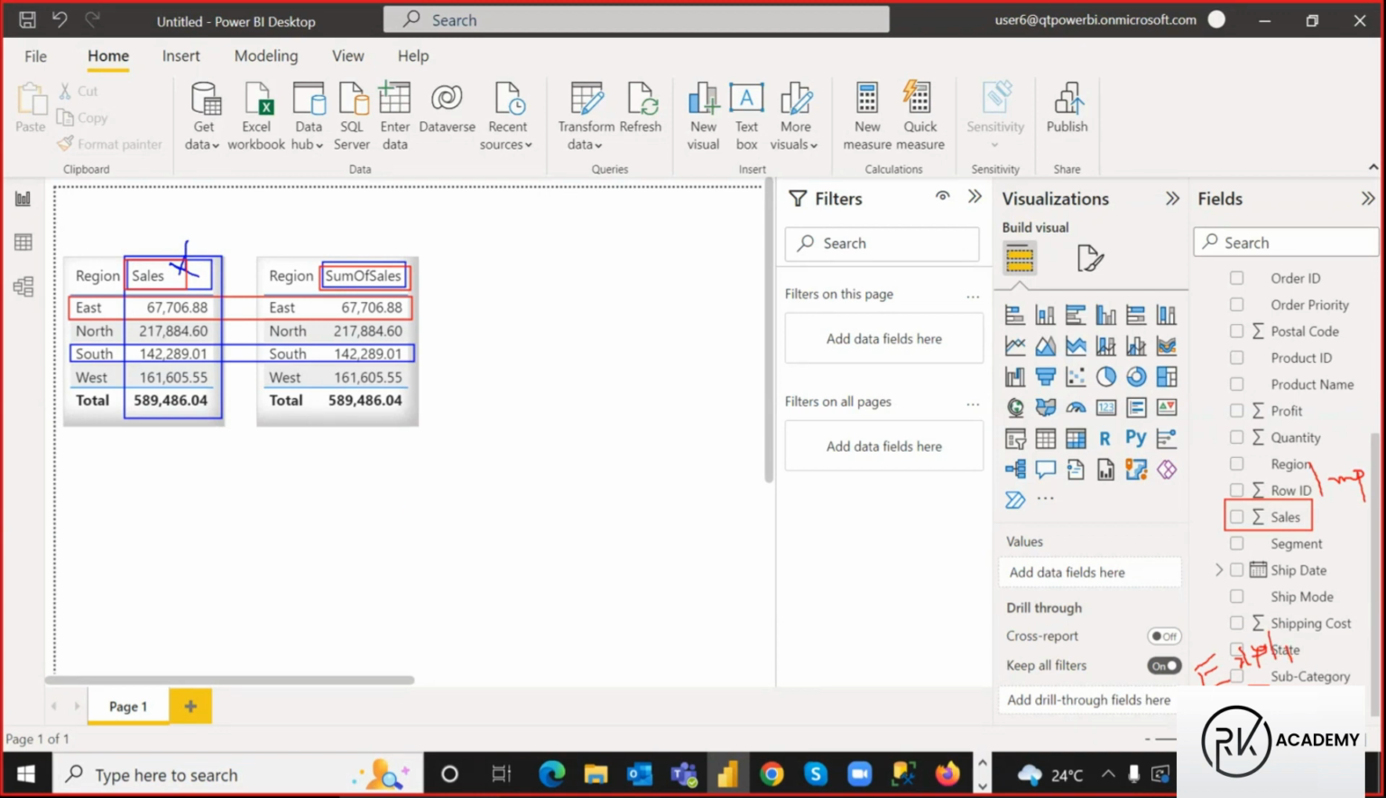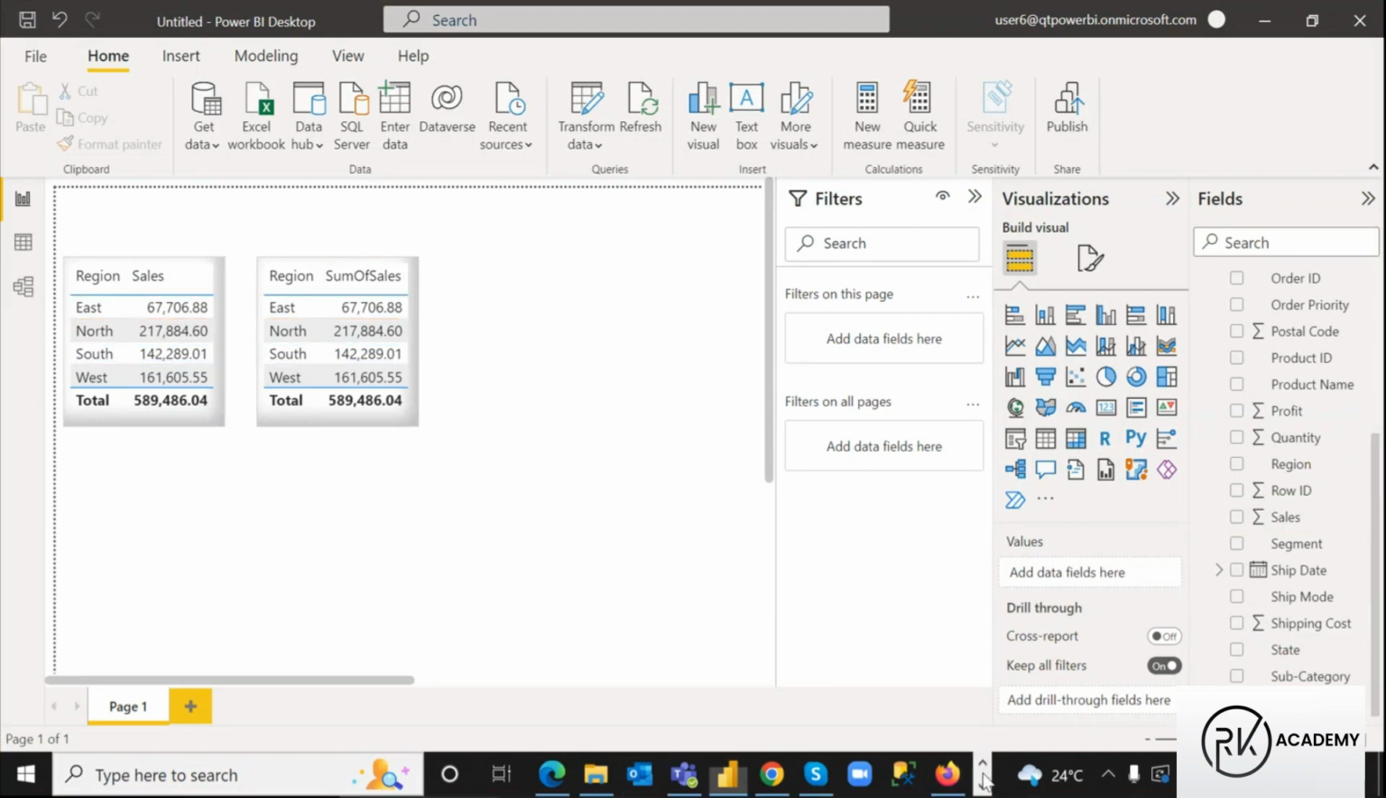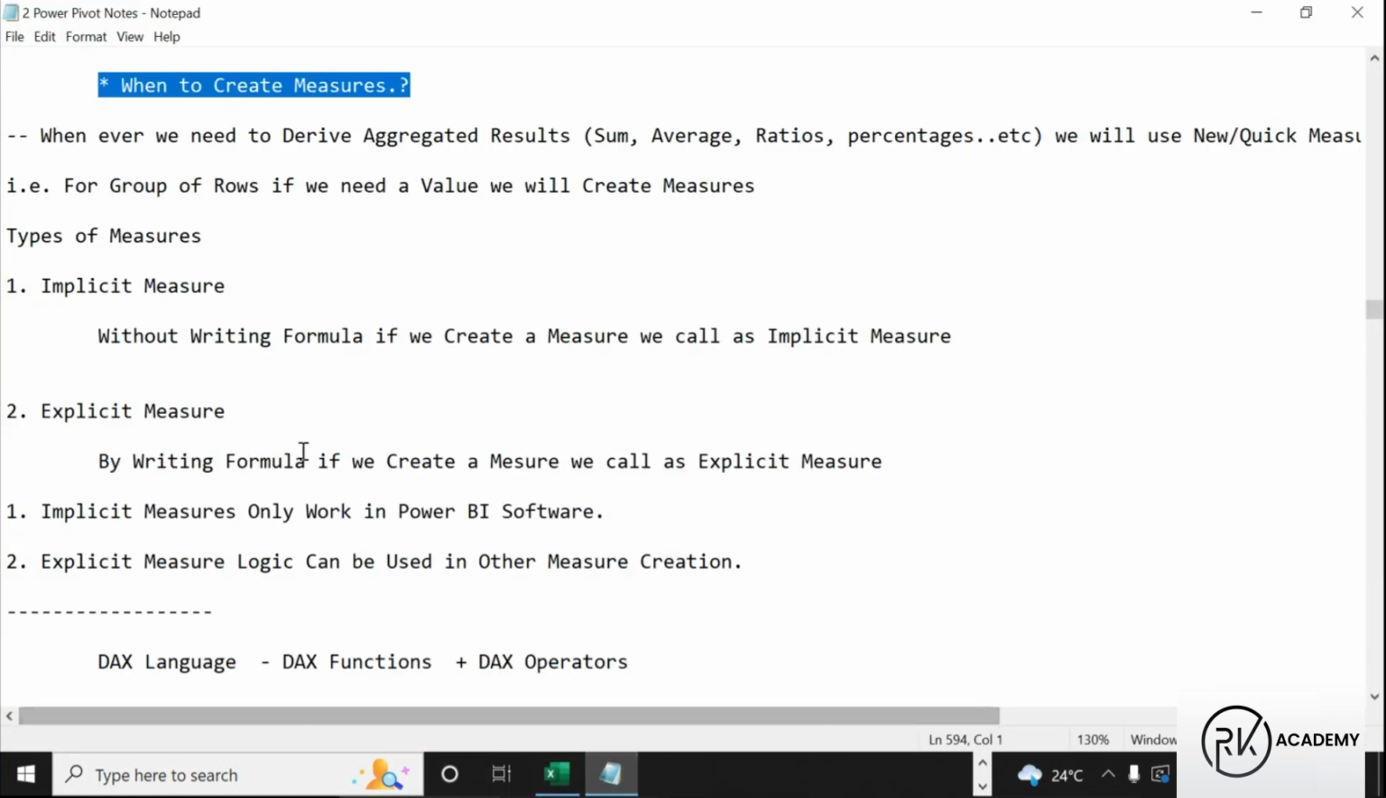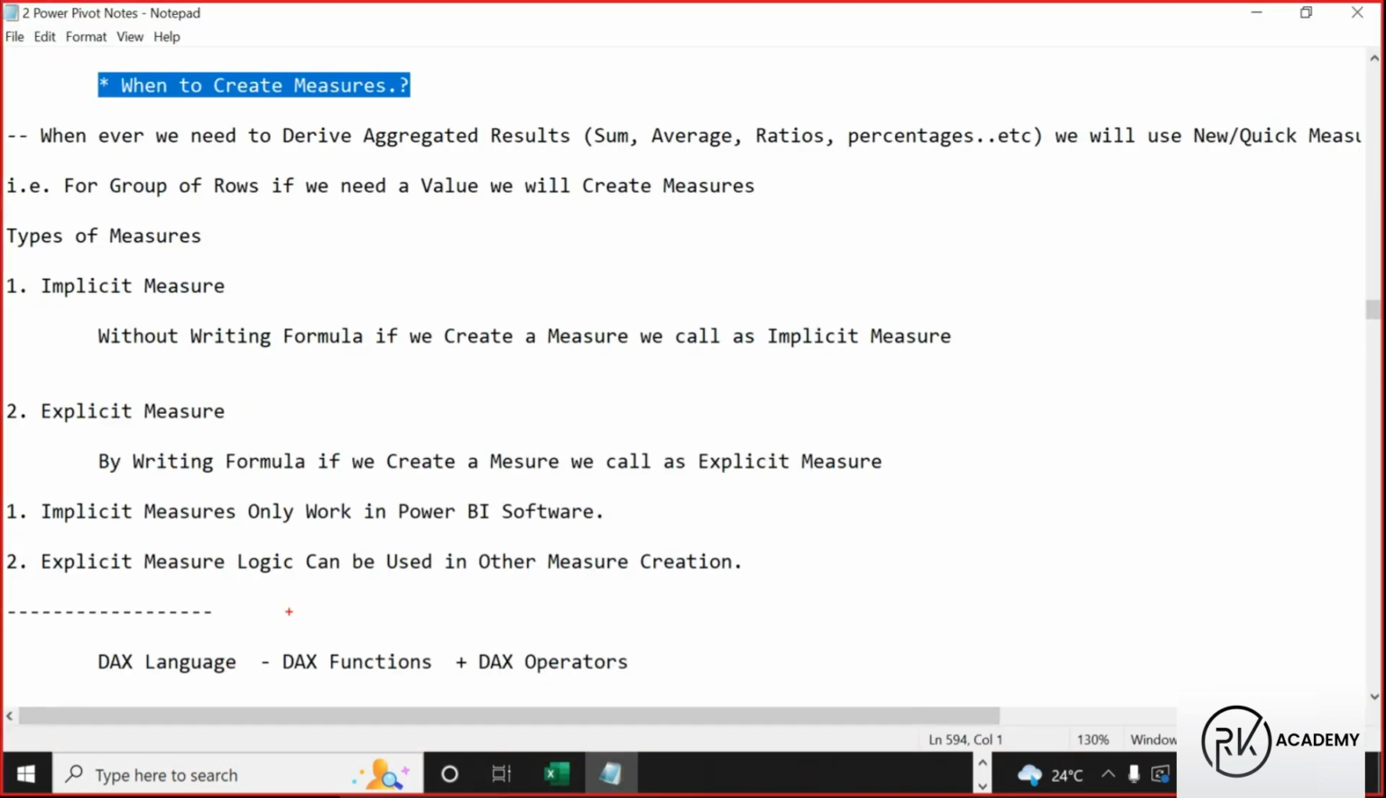Right, guys. So if I go to the notes: types of measures. There are two types of measures. First one is implicit measure. Second one is explicit measure. What is an implicit measure? Without writing a formula, if we create a measure, we call it an implicit measure. What is an explicit measure? By writing a formula, if we create a measure, that is called an explicit measure. Explicit means by writing the formula. Implicit means direct column. Right?